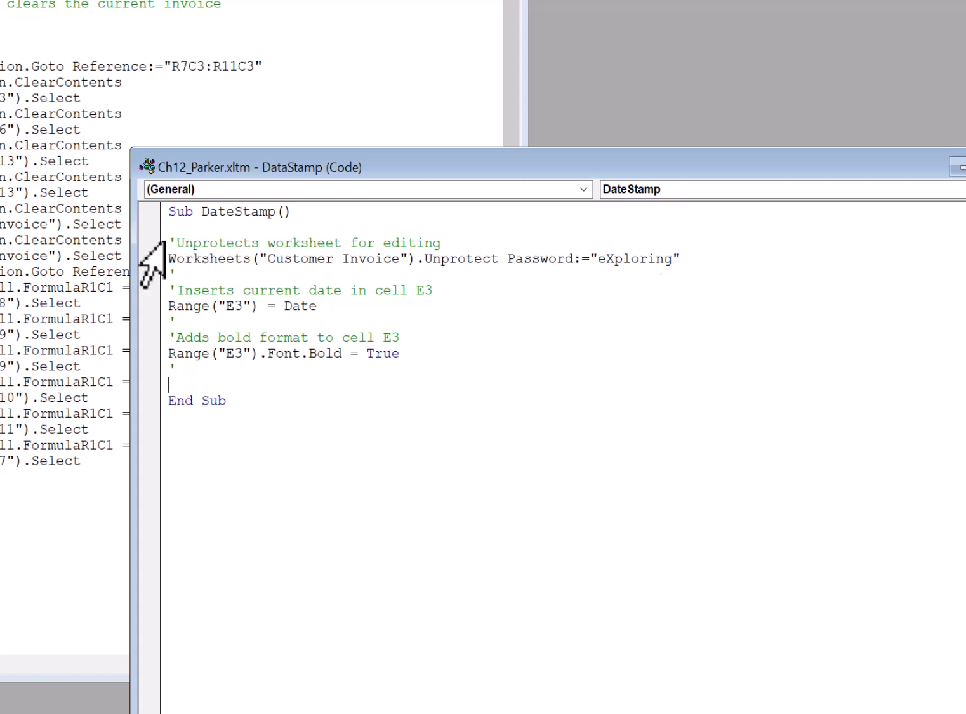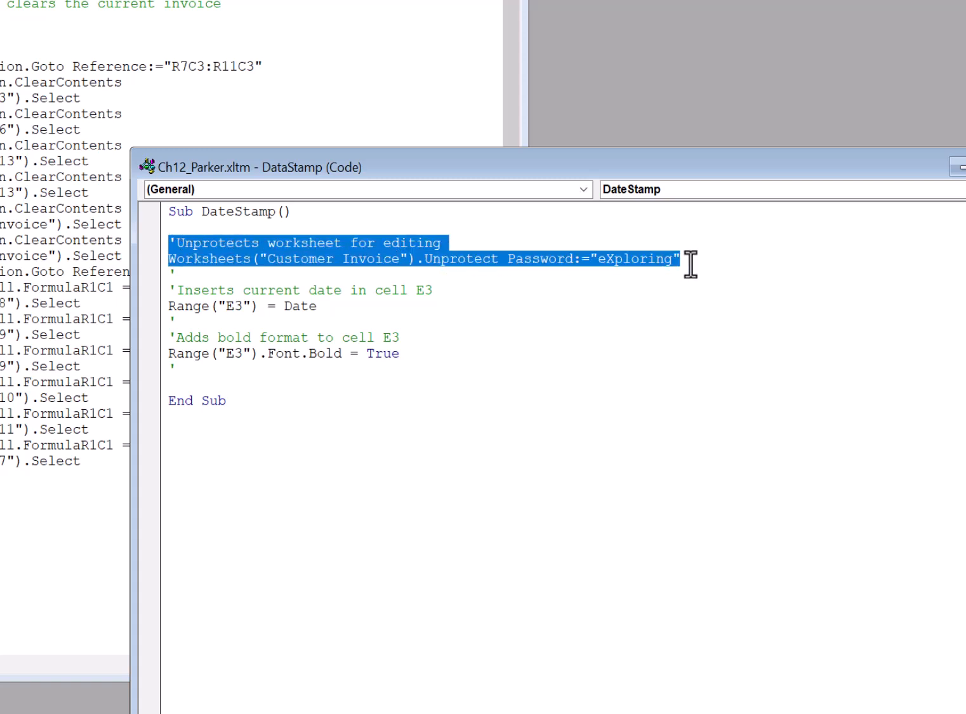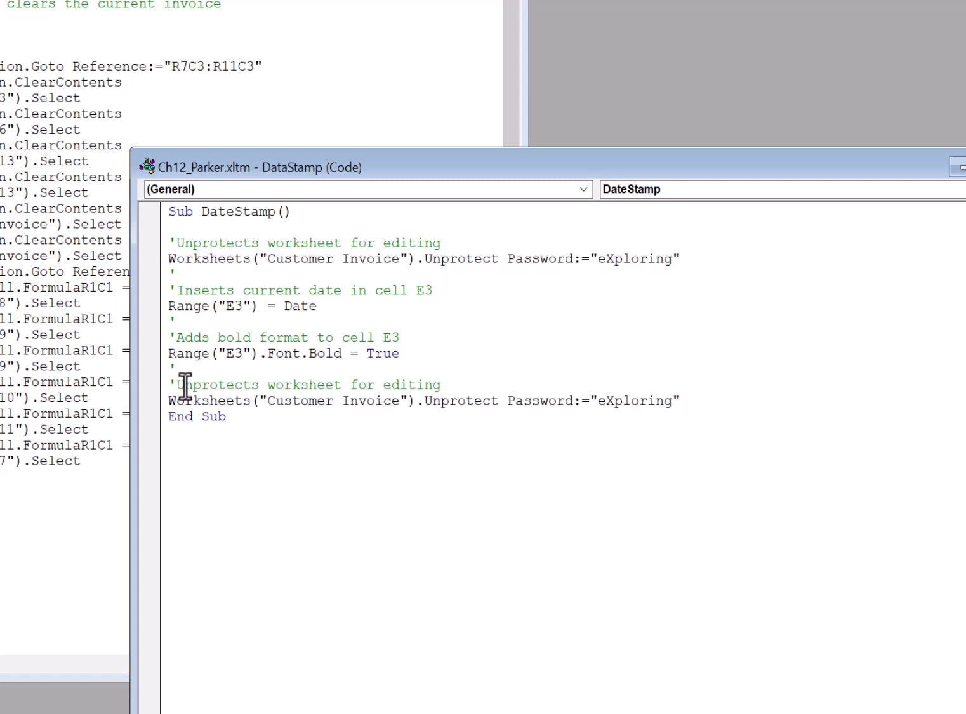So I think I'm going to just grab all this information right here. That way I'm using the same spelling, and I want to make sure it's correct. I'm going to say copy. I'll come down here, and I'm going to paste the information. Now I will edit my text here, protects worksheet, and then I'm going to get rid of this editing and say using the password, and then I'm going to give the password exploring.